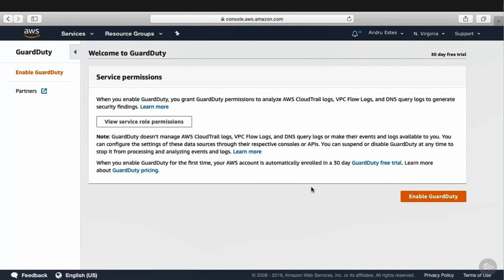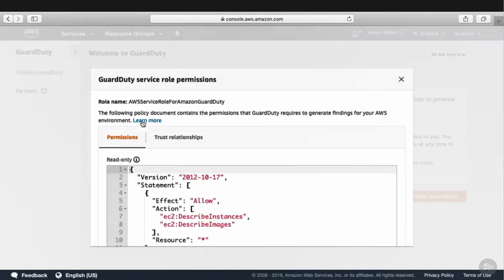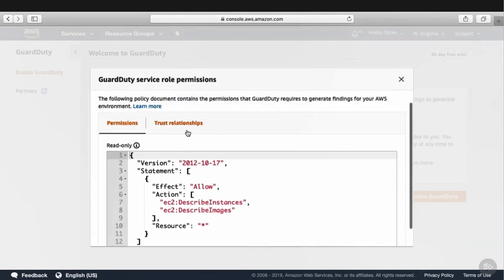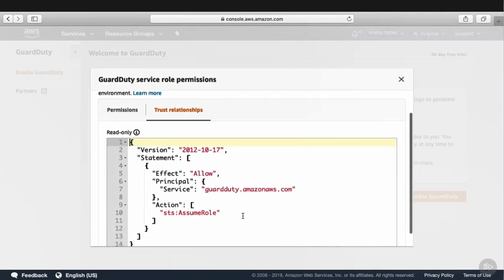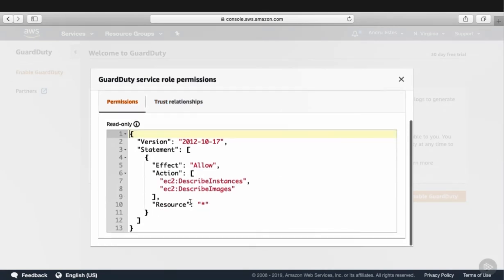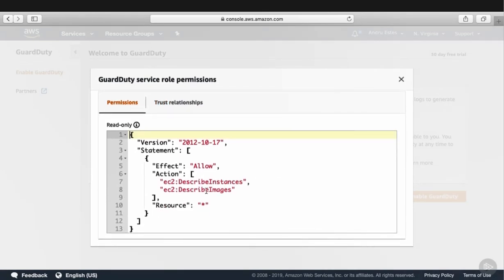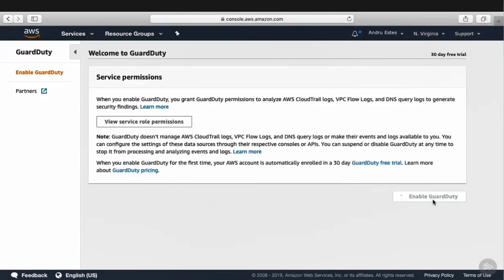So before we enable this, we can actually view the service role permissions that are going to be needed. You can see the permissions here, and then we also have our trust relationship, which is saying that, hey, GuardDuty is allowed to assume this role. So I don't see anything funky in the permissions. It looks like it can basically just describe our images and instances. So I'm going to close this out, and let's go ahead and enable this.